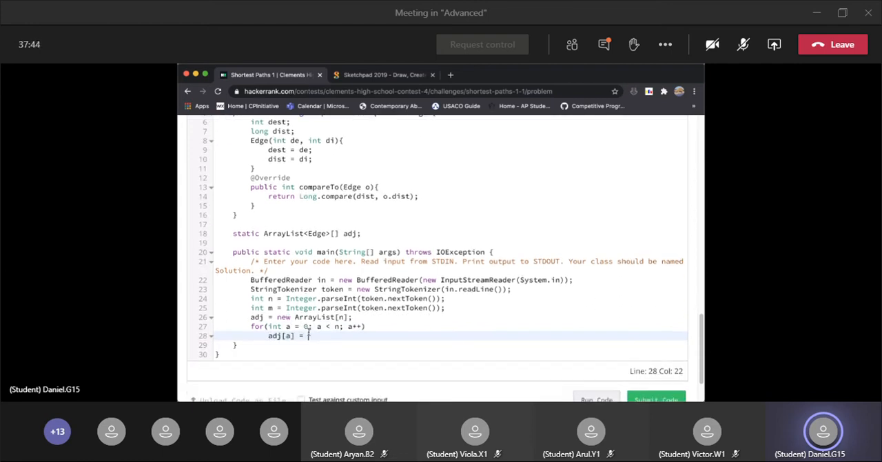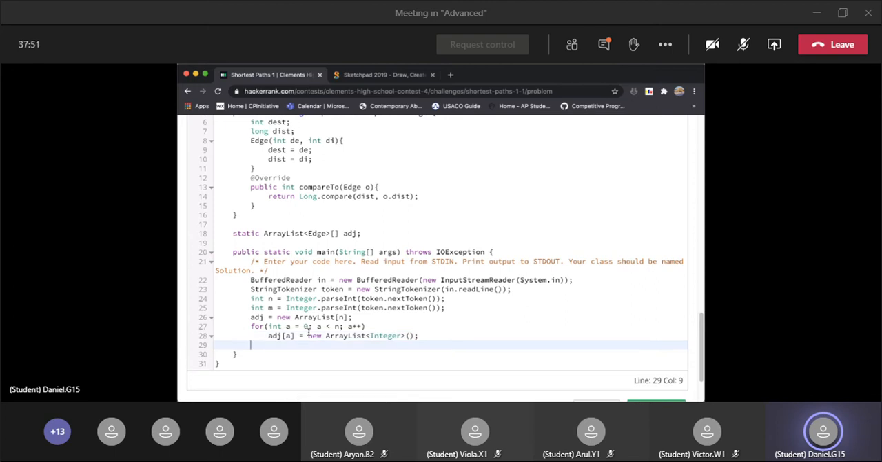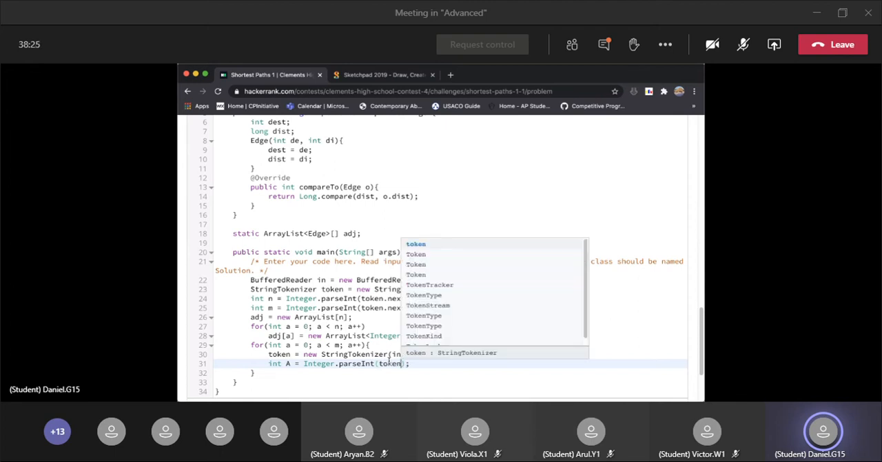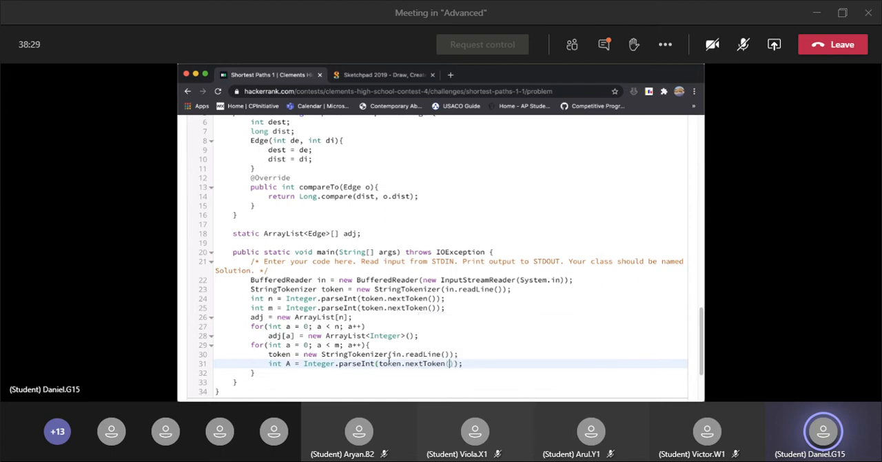We need to initialize all the array lists. And then we're reading all the edges. You notice that in the problem, they give you all the edges in the form where all the different nodes are numbered from 1 to n. Just for convenience, I'm gonna subtract 1 from all of these. So I made it 0-indexed instead of 1-indexed.